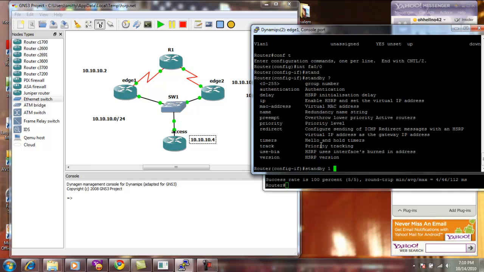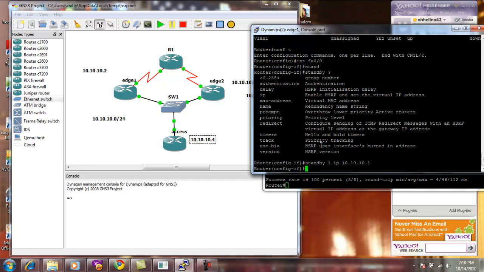Make it easy. We assign an IP address, which I will assign something simple. I'll use the first IP address that we can use in that subnet, and that's as simple as that. We don't need to use a mask for this, and we're going to assign that same IP address to edge 2 for the standby. Now it has its own IP address. It's still .2 for that physical address, but the standby address is .1.